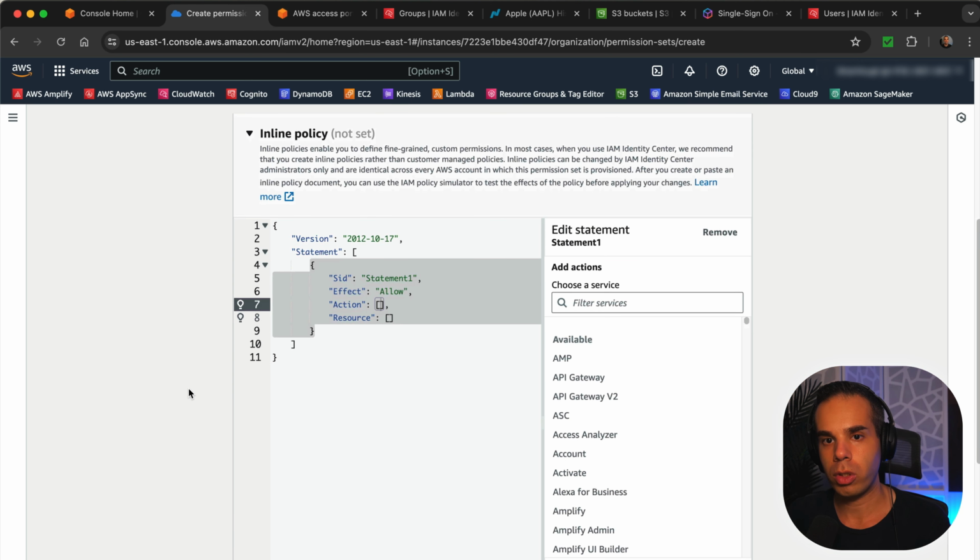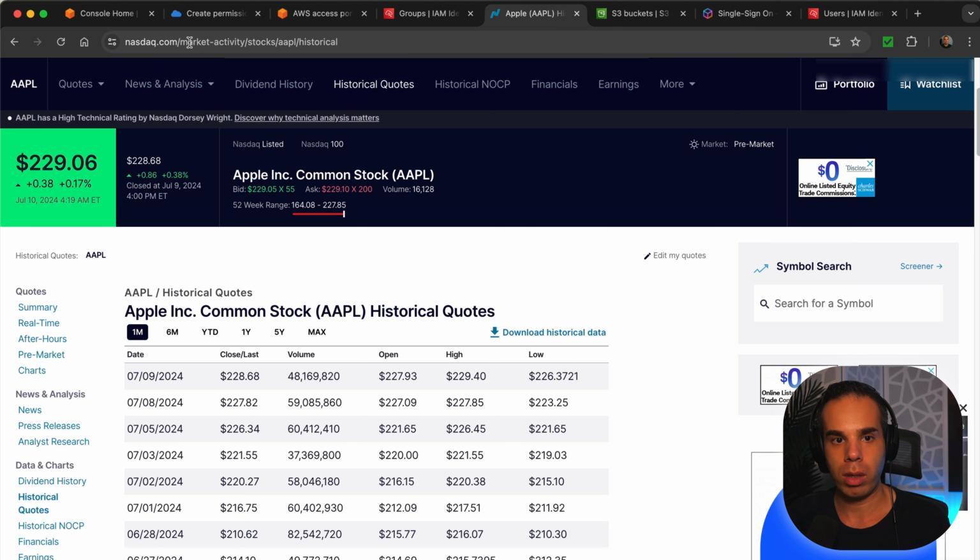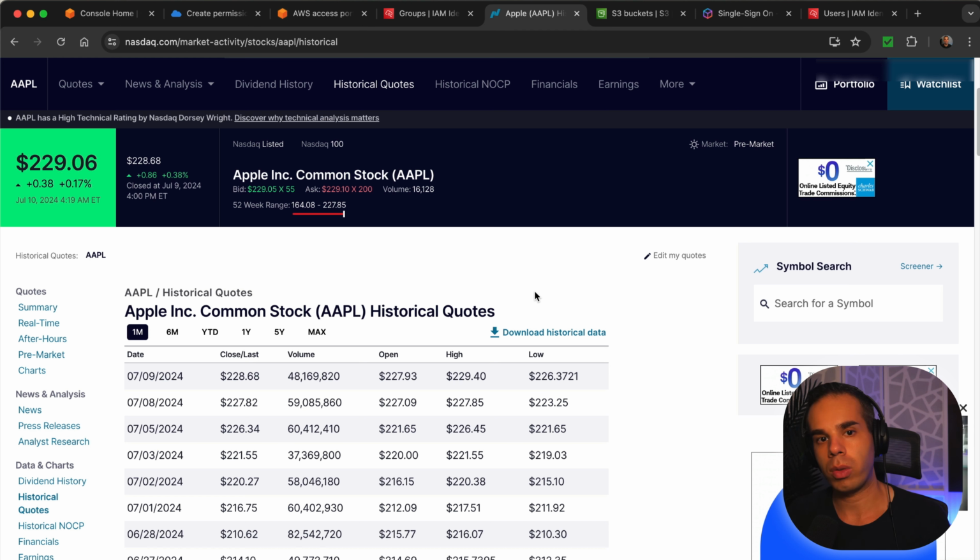So what we're going to do is download some data from Nasdaq. We're going to put that in an S3 bucket, and then we're going to give the S3 dev group access to that S3 bucket. So I'm on nasdaq.com, and I will include this link in the description below. What we'll do is download this historical data.